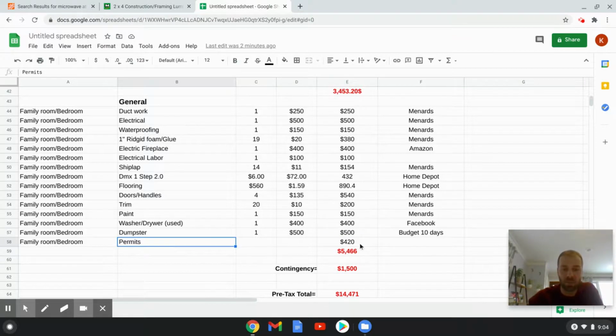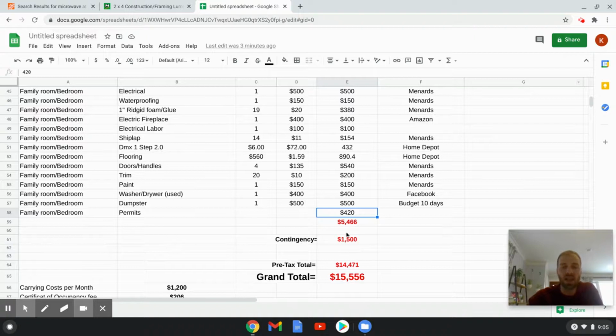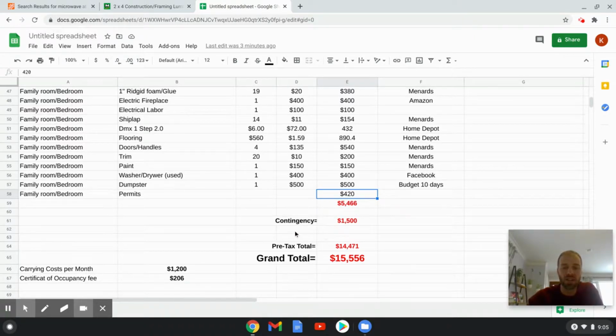And then permits. So like I said, pull your permits. Do not do it the cheap way. Do not skip permits. You want to make sure it's done right. And then as we near the bottom, we've got our contingency budget, which is typically just a percentage of your overall budget. I did roughly 10%. I think that's pretty standard, 10 to 20%. But since I'm doing most of the work myself, I think I can keep this down to 10%.